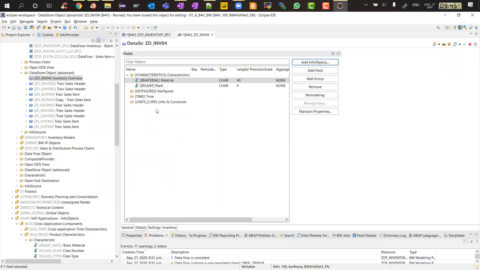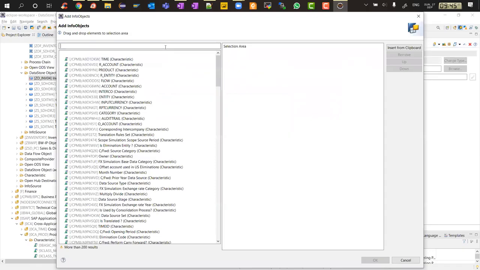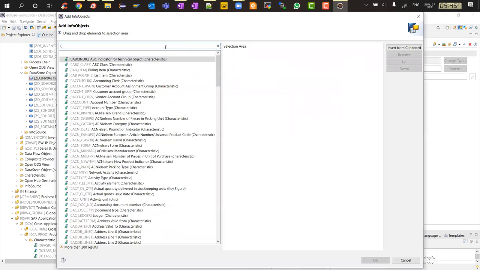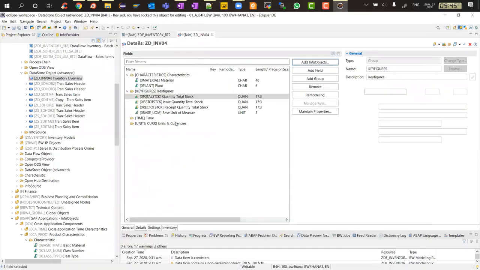Key figures. Now this is important. We want a key figure which is a non-cumulative key figure, because we are dealing with stock and value, which is inventory non-cumulative values. So now we will add a non-cumulative key figure called 0TOTL_STCK, quantity total stock key figure. This is a non-cumulative key figure. So let's check the definition of this key figure.